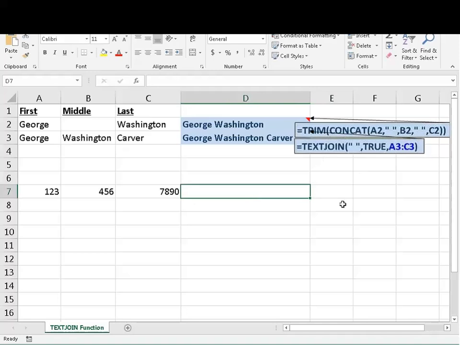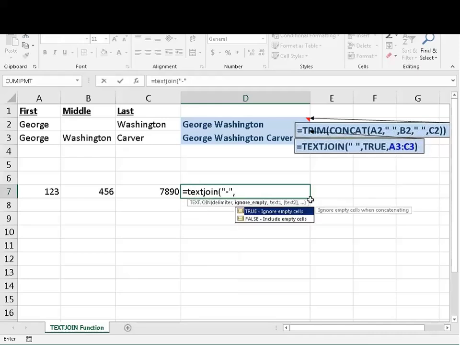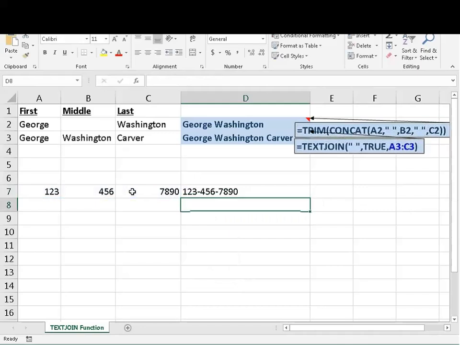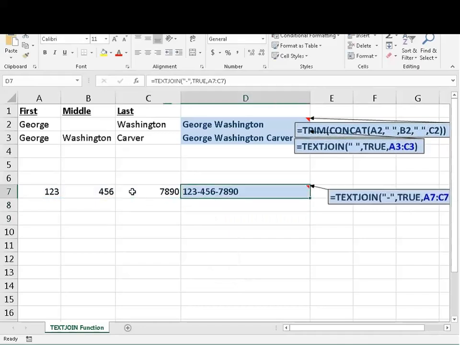Down here, if I wanted to create a combined account number or phone number, whatever it might be, I could just say TEXTJOIN, put a dash inside the double quotes, say ignore the empty ones, and then join those together, and that's what it would create for me. So that's the TEXTJOIN worksheet function.